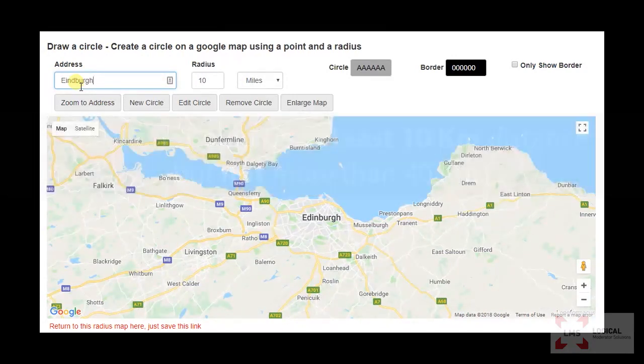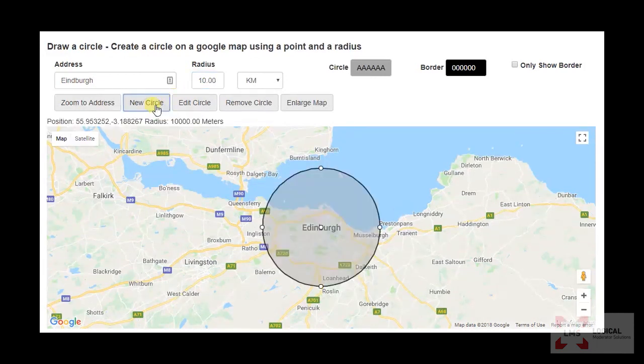To help us with this, we will make two circles. Let's make the first circle of 10 kilometers. Make sure it's set to kilometers. Then, set it to 10. Then, click New Circle. Let's make the second circle of 40 kilometers. Just enter 40, then click New Circle.